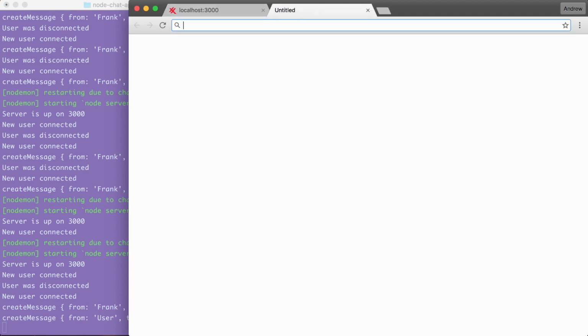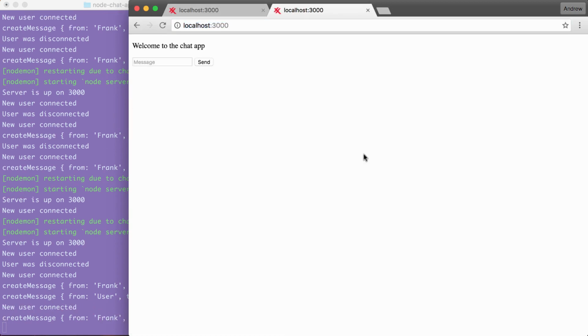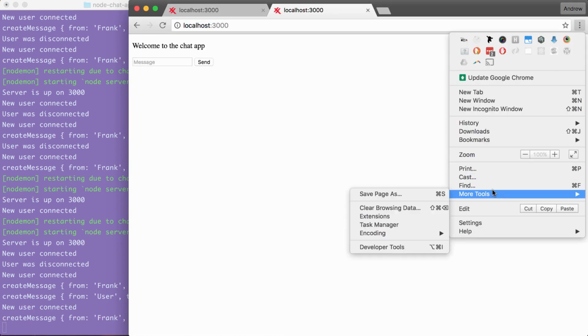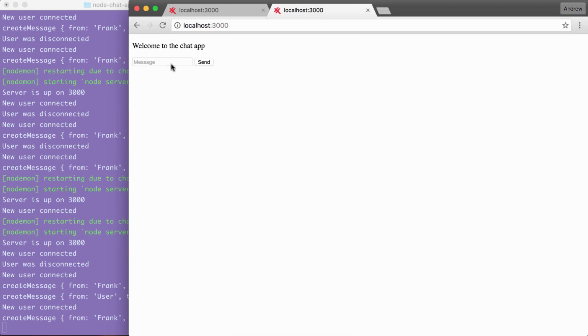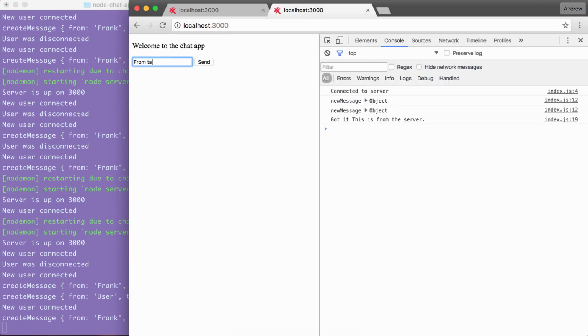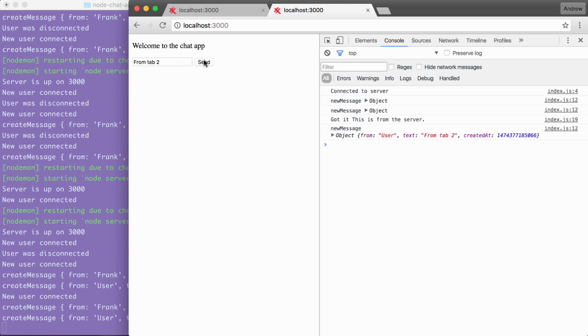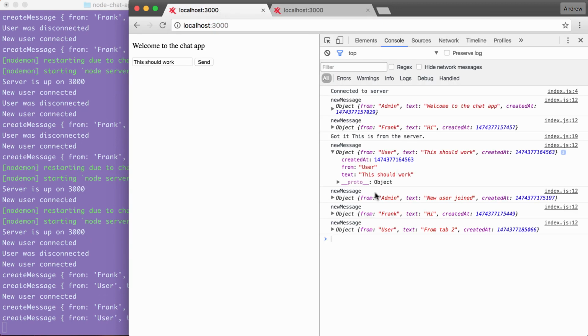The same thing is true if I open up a second connection. I'm going to open up the developer tools so we can see exactly what's happening behind the scenes. I'm going to type some message like "from tab 2," send it off, and we should see it over in tab 1, and we do. Perfect. Everything is working as expected.